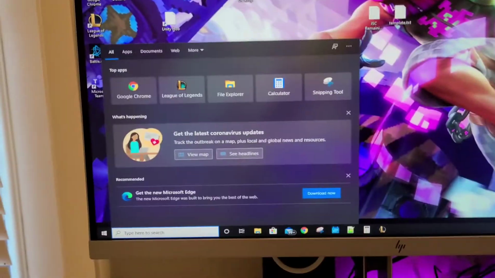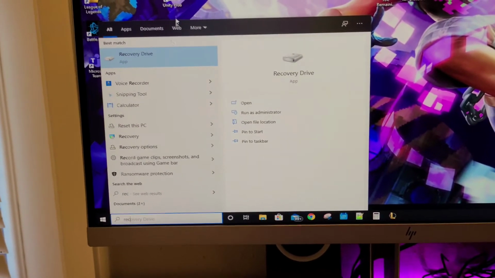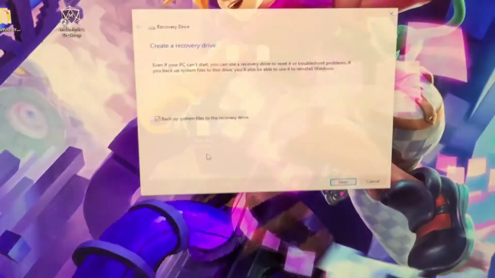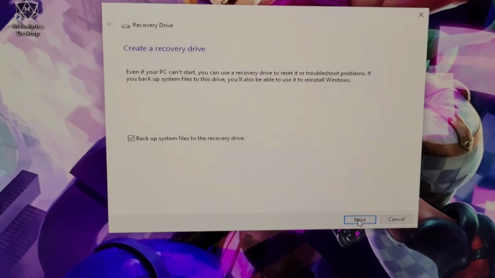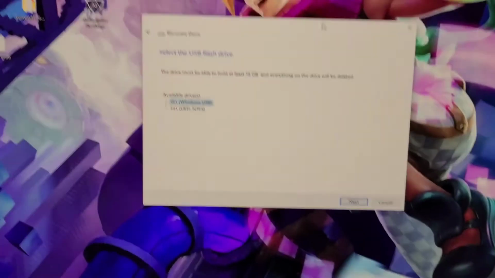And the reason why is you want to type in recovery drive, click on that, hit yes. And what we're going to do is back up these files to a drive. So give this some time.